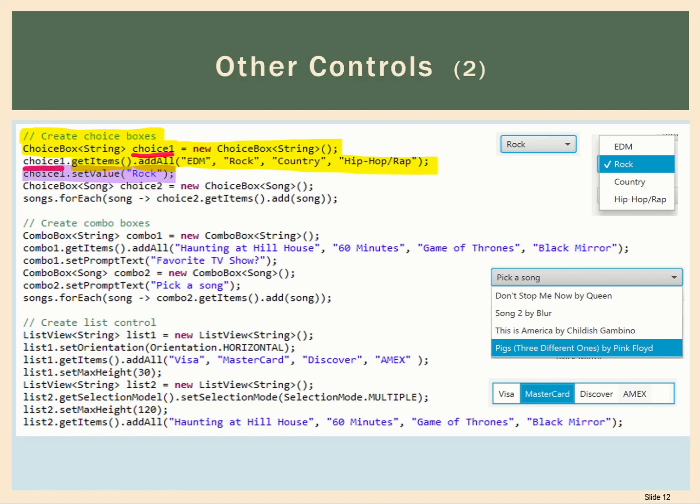Now the next line is choice1.setValue, and it's going to set the value to rock. Now we can see this in action over here. There is your choice box, and you notice that rock is the selected item. And if I click on this arrow to drop it down, it'll look like this. And notice that rock, even though it's the second item of the list, is the one that's selected. So setValue gives you a way to have defaults.